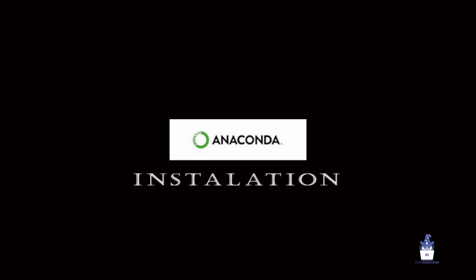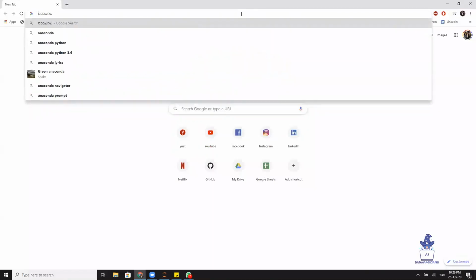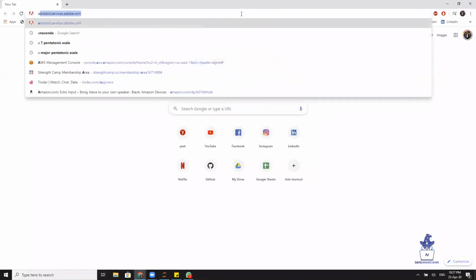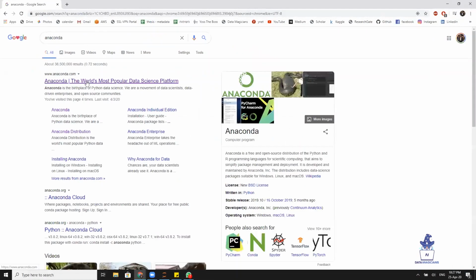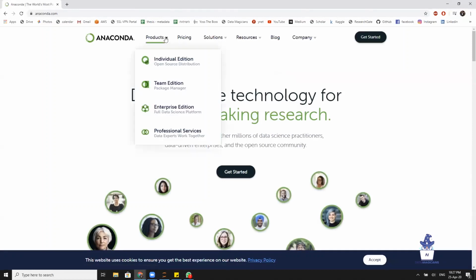It doesn't matter if you have a Linux operating system, a Mac, or a PC. You can still go to any browser that you use and write Anaconda. Soon you will get to the website. And in the website, you go to products, and then you choose individual edition.